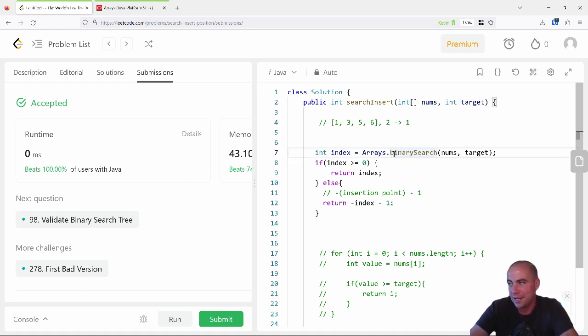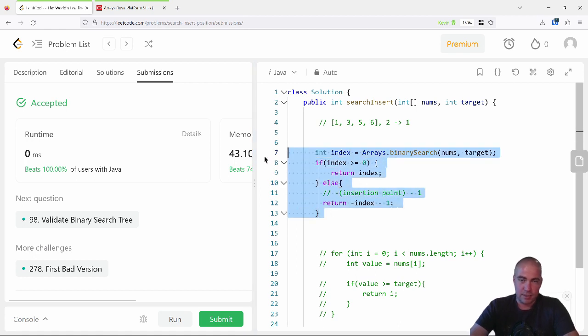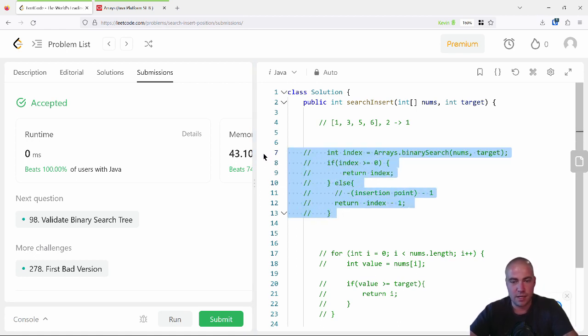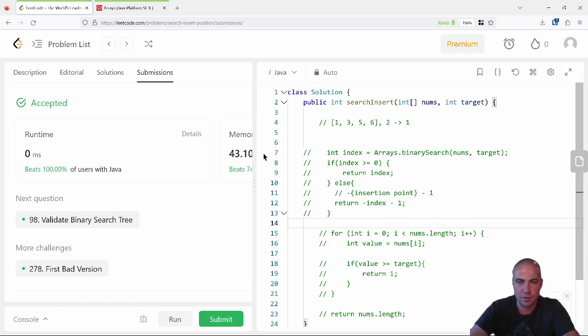But again, your interviewer is never going to say, okay, great job, you're done. Let's just sit here in silence for 20 more minutes. They'll always have a follow-up, and in this case, that follow-up would be, okay, what if you couldn't use that Arrays.binarySearch function? So now I am back to implementing binary search myself. So alas, my cheating did not pay off, and I still have to code something myself.